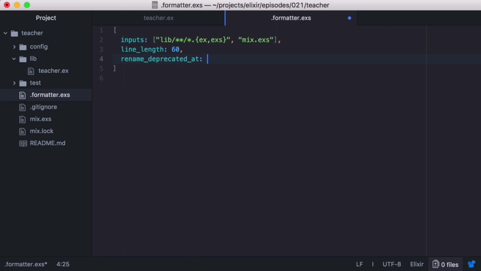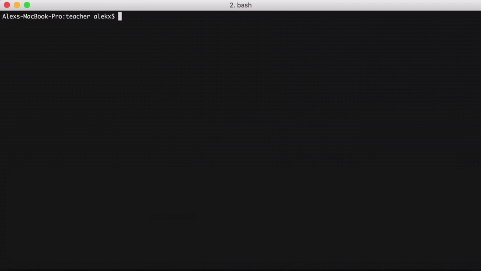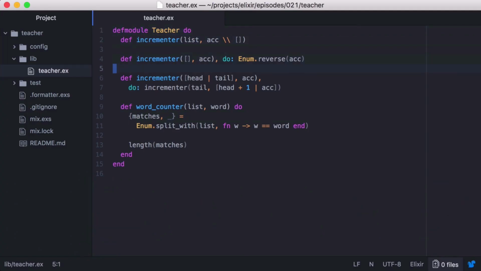Then we'll specify the version we're using, 1.4.5. And with that, we can go to the command line and simply run mix format. Going back to our module, we can see it's been formatted according to our new specifications. Our long lines were broken up, and the deprecated Enum.partition function has been changed to Enum.split_with.